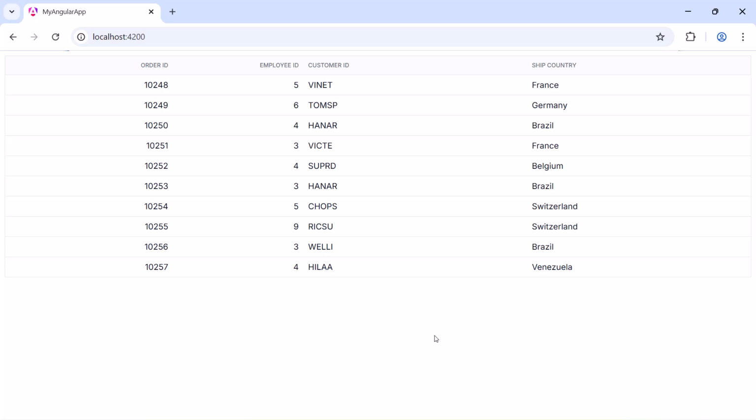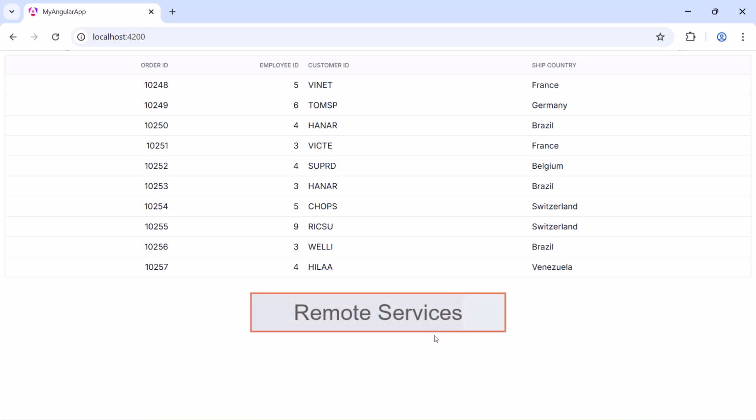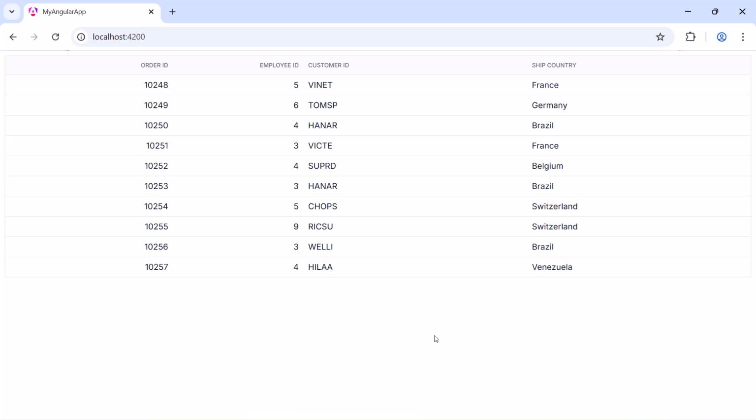But in real-world applications, most of the time, your grid will need to load data from remote services. So, I will show you how to bind an external data source to an Angular data grid. To bind remote data, use Syncfusion's DataManager, which acts as a gateway for both local and remote data sources and uses queries to communicate with the backend.